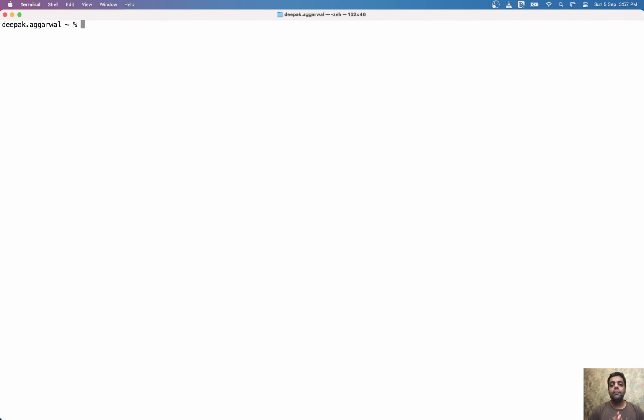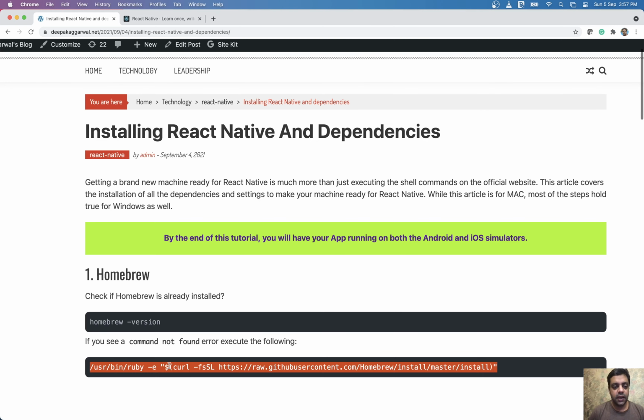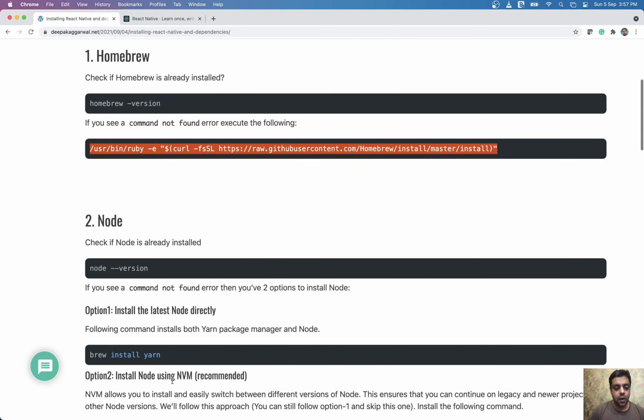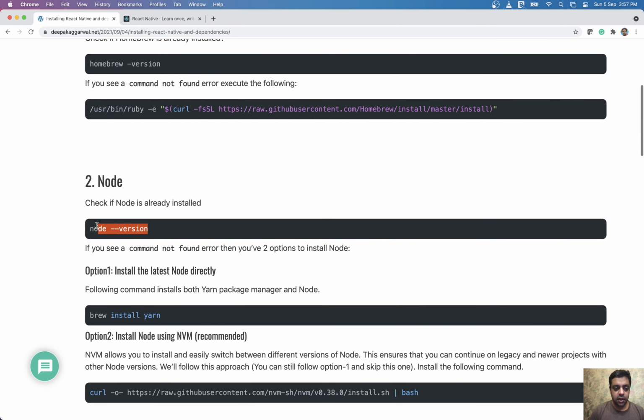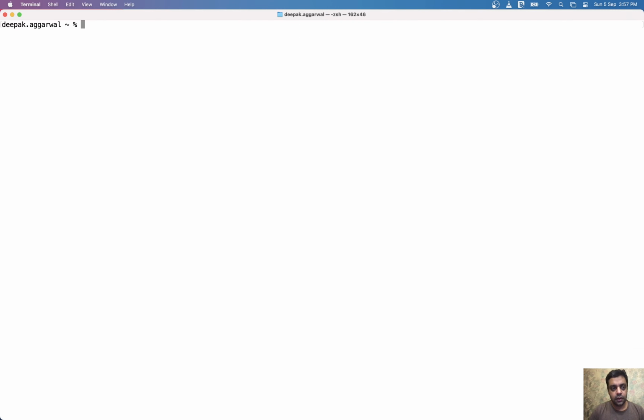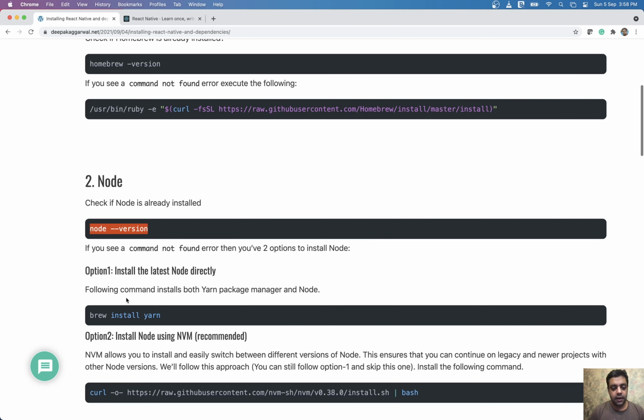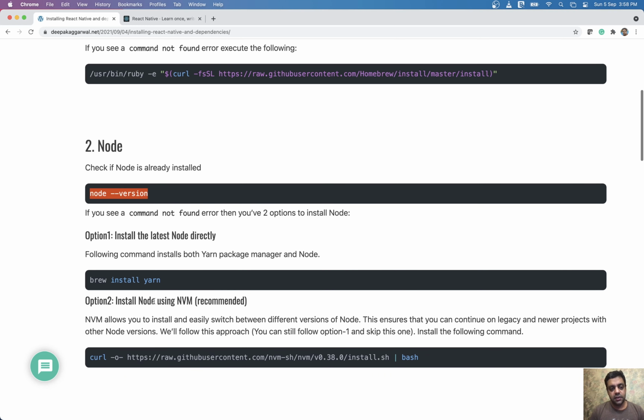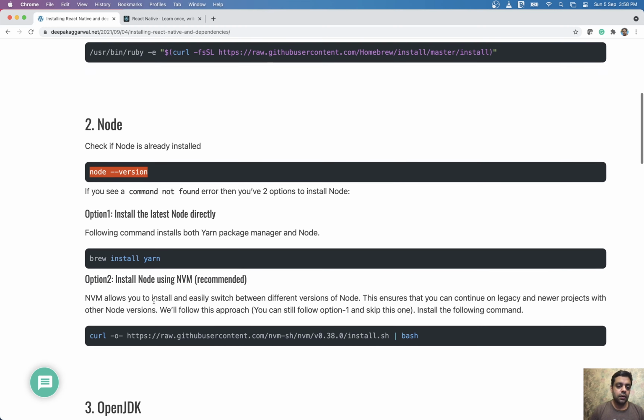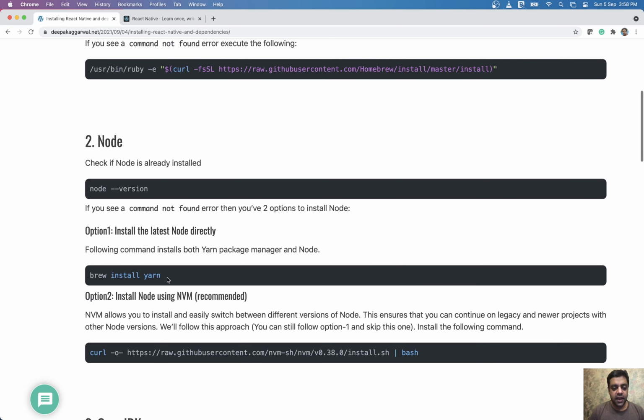Now that we have Homebrew installed, the next step would be to install Node. First, you can check whether you already have Node installed. I don't have it. Now, there are two ways in which you can install Node. The first way is you can simply execute this command and move on to the next steps. This will install both Yarn as well as the latest Node.